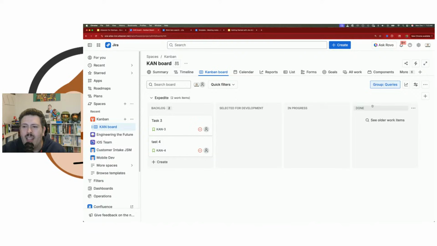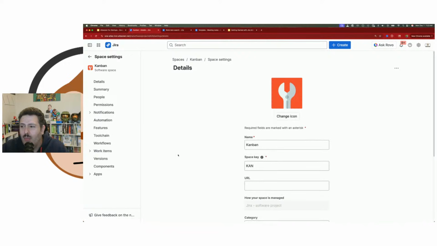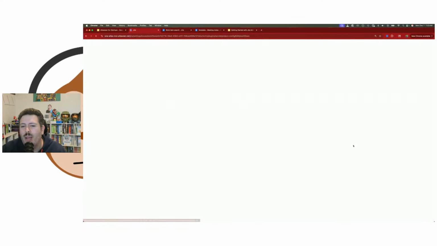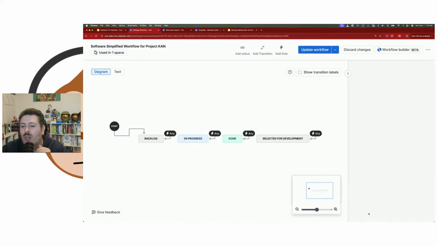So now that we have this workflow that works, we are now met with the dilemma of, okay, now that we know we can just set a resolution, yay, how do we get rid of Won't Do? Because we can go back to our workflow and simply remove this particular status. But deleting a status from an active workflow is not something that used to be easy. In fact, in the old workflow, it used to be really, really hard.